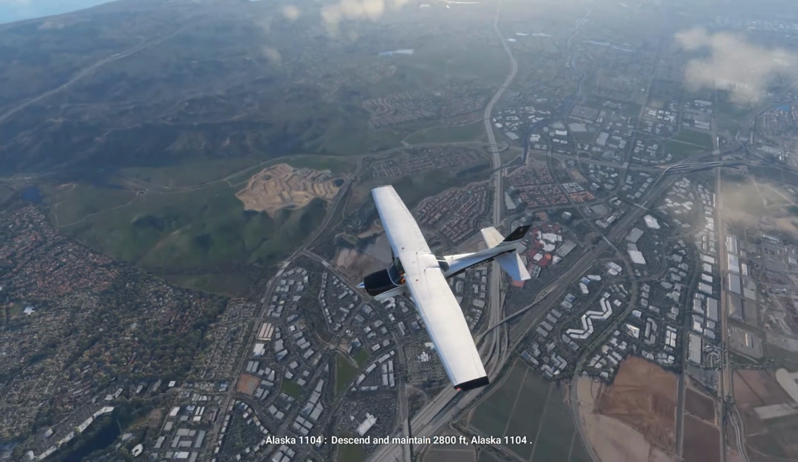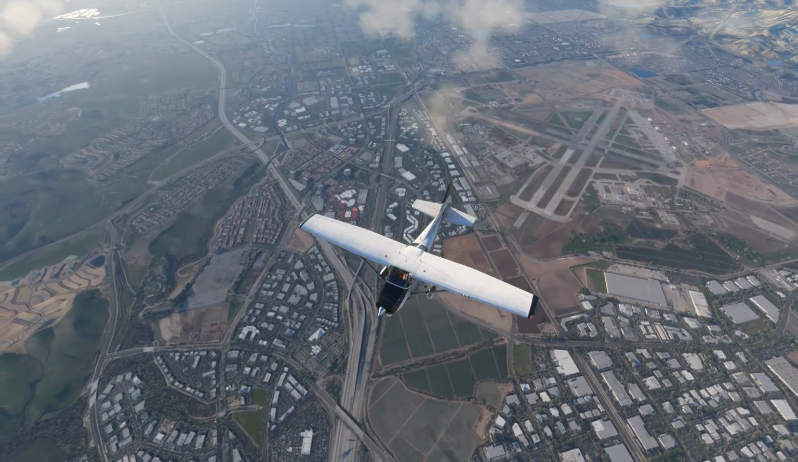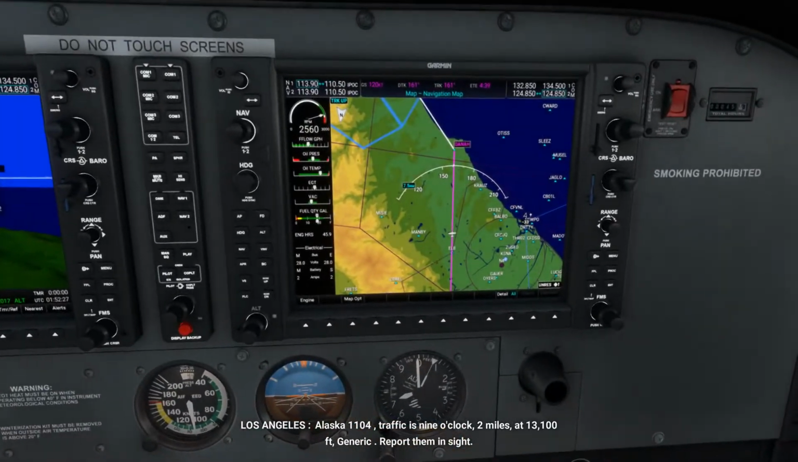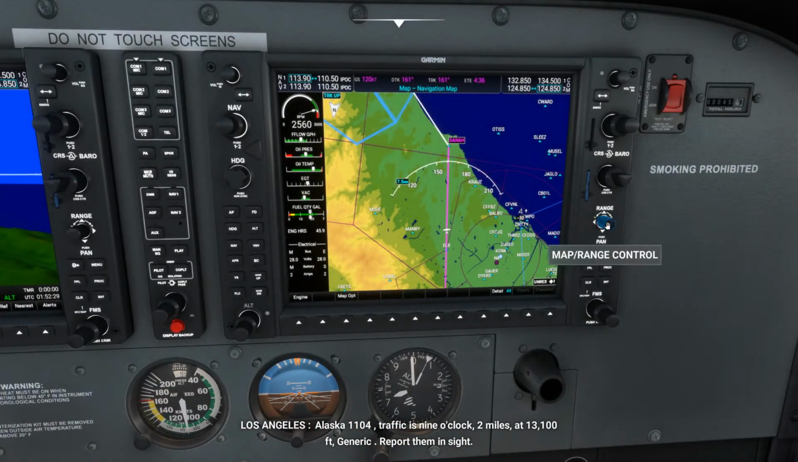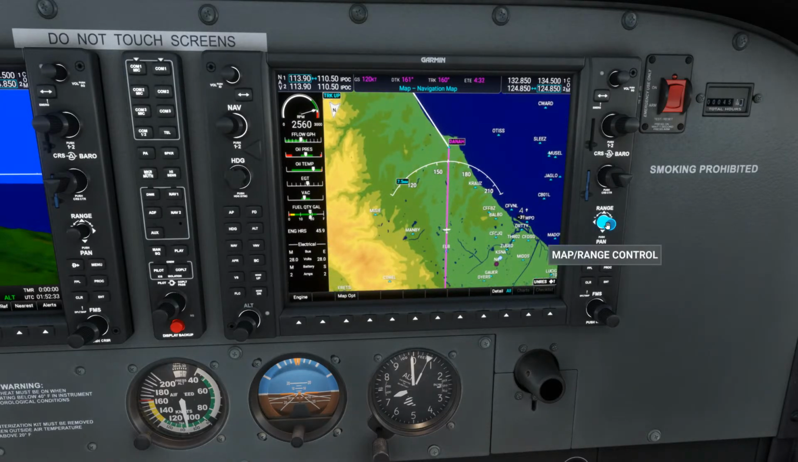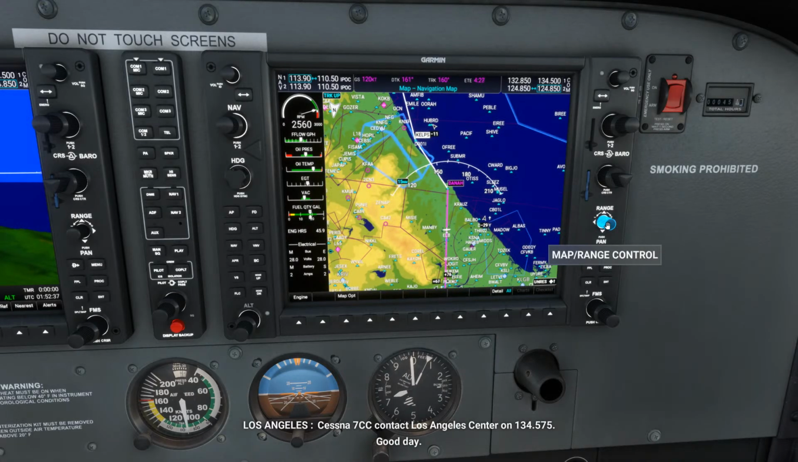Alaska 1104, descend and maintain 2,800 feet. Microsoft Flight Simulator just makes it great. Alaska 1104, traffic is 9 o'clock, 2 miles at 13,100 feet, generic. Report them in sight. Cessna 7 Charlie, contact Los Angeles Center on 134.575. Good day.